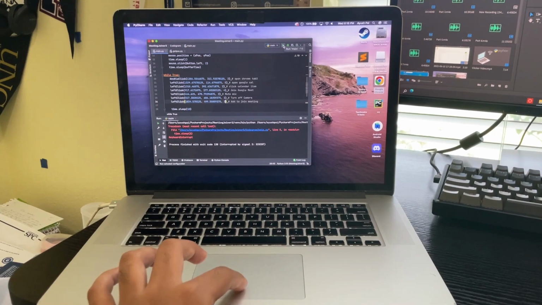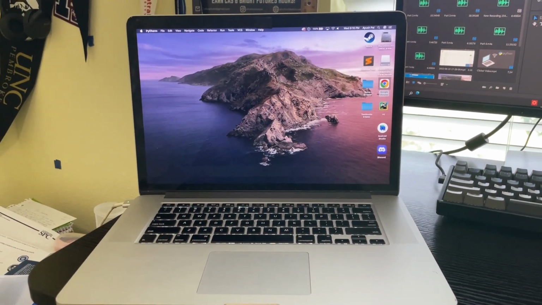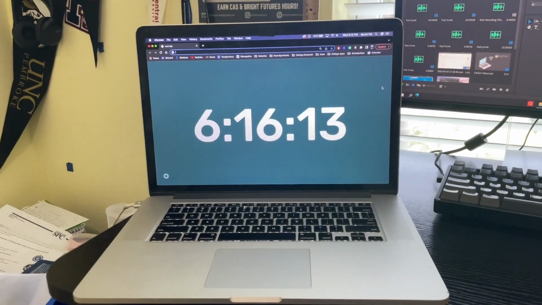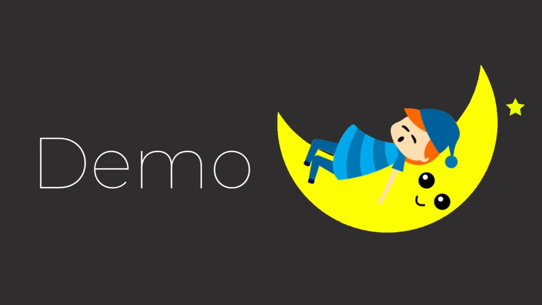Let's test it out. So overall thoughts on the code are that it seems to work pretty well, but it is a bit slow. I have a timer between each click to indicate how fast it should go, so I will reduce those values as much as possible. Now, it's time to see this bot in action.